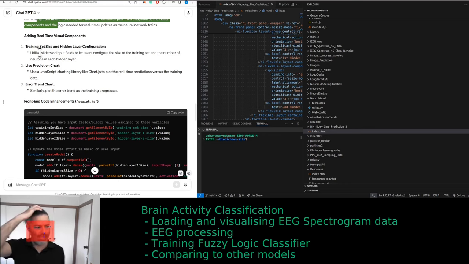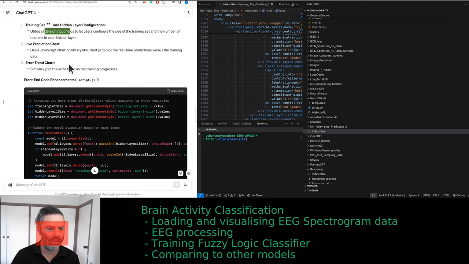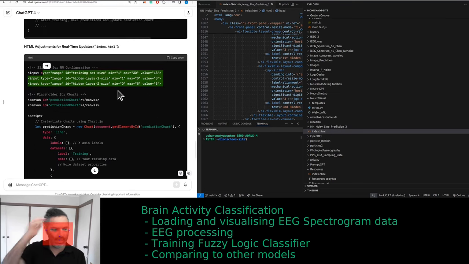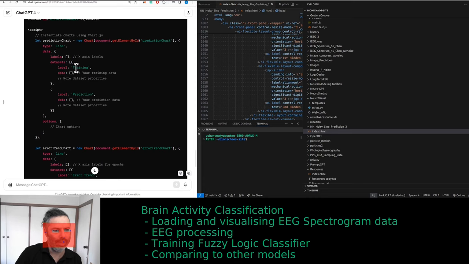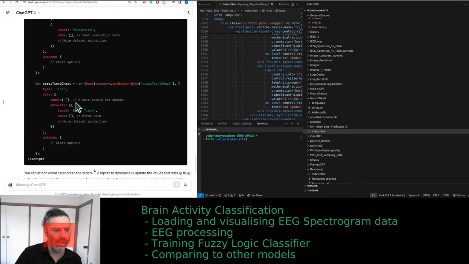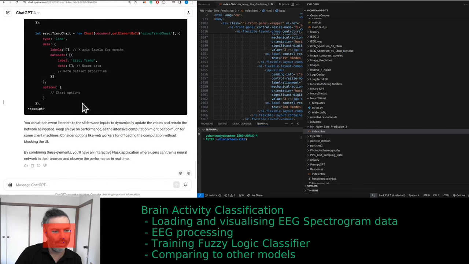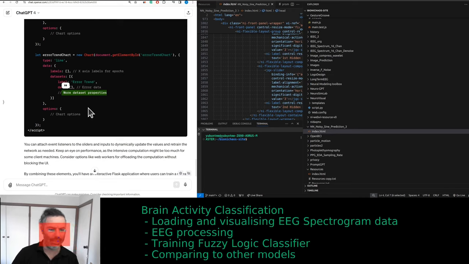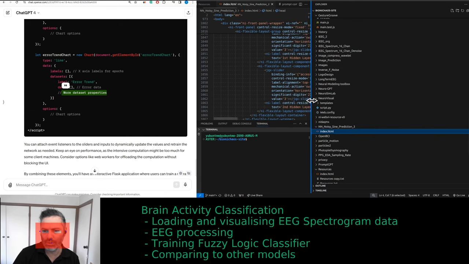Essentially, I want to be able to control stuff. So we have these sliders in the HTML. Then we have a training prediction chart, and then an error chart as well. It keeps putting all these placeholders in the code. Is that for GitHub Copilot to sort out or what?